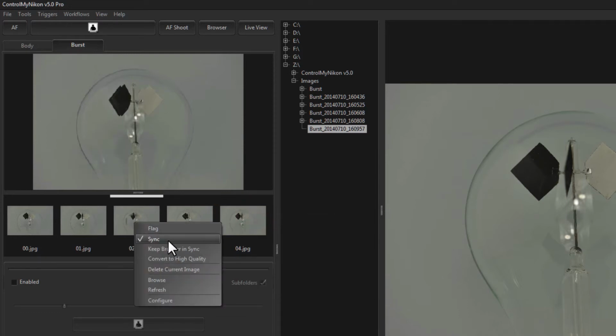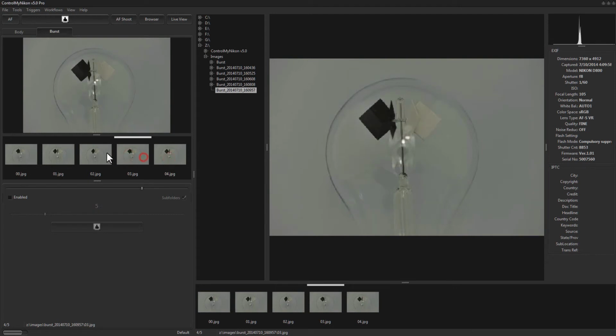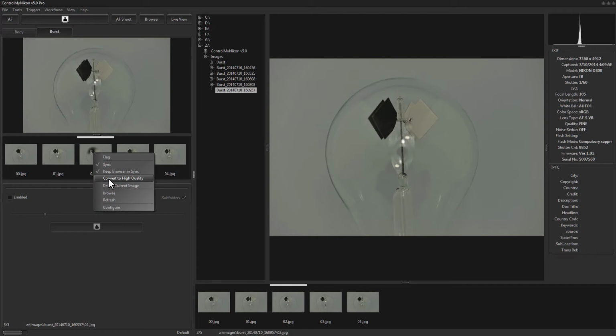The synchronization, when it's checked, means that as an image is downloaded from your camera, it'll immediately be shown on the viewer. Keeping browser in sync, when you click here, it also changes what you see on the browser. So you could do things like detach the browser and move it to another monitor and just navigate in the smaller view you see here and see everything full screen on the other monitor.